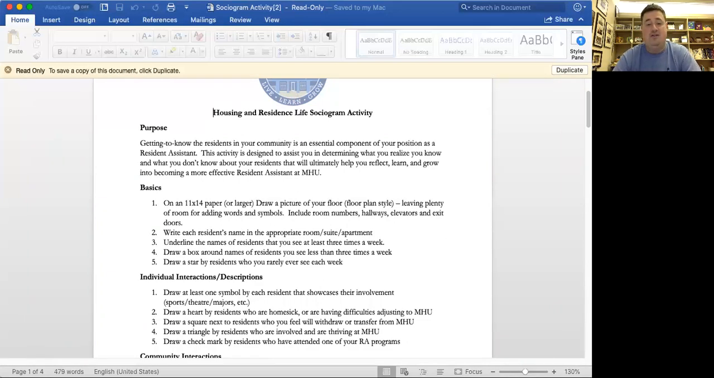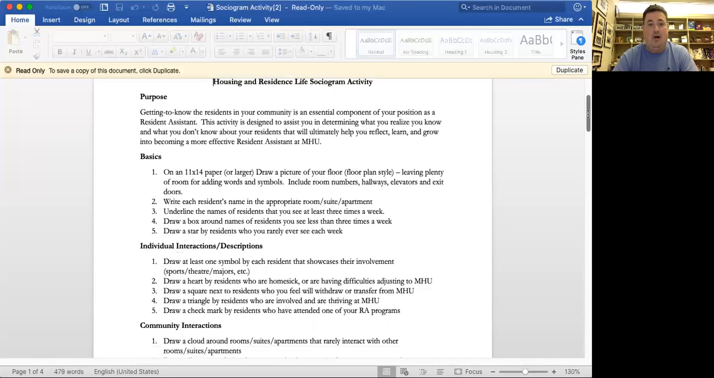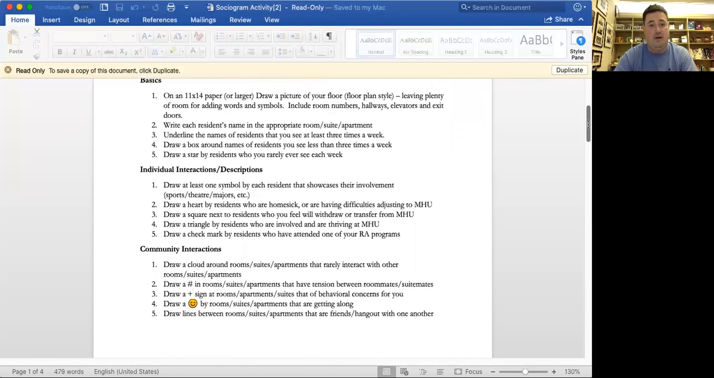And then you'll start to showcase more about individual interactions and what you know specifically about your residents. So for each one, we'll have you draw a symbol to showcase a little bit about them. So let's say they're on the football team, you would draw a football, or if they're in theater, you might draw a theater mask, or whatever you think best describes them. And so you'll go down and do similar for the basics. You'll do the same thing for individual interactions.